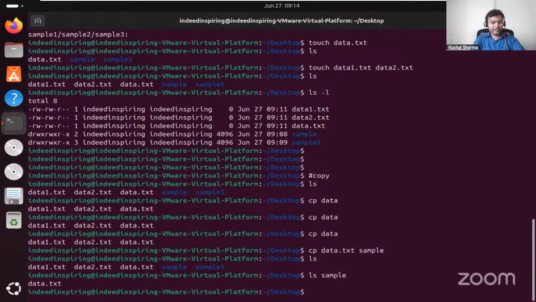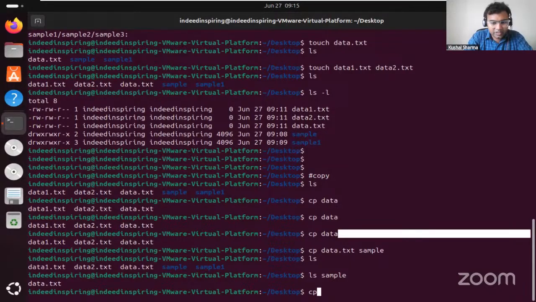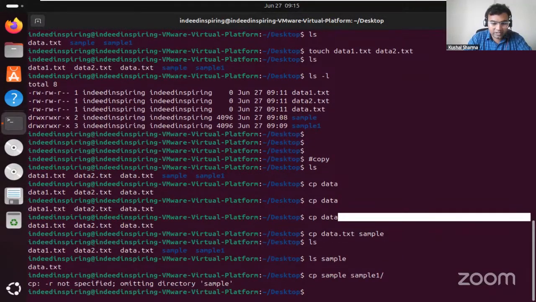Now let's move ahead. So this is one way of copying. If you want to copy the whole folder, so let's say cp, and if I want to copy the folder sample only, so cp sample, and after that, if I want to copy it in sample1, I'm writing it this way and enter. So it says it's a directory, omitting.